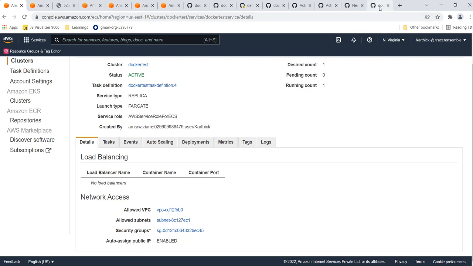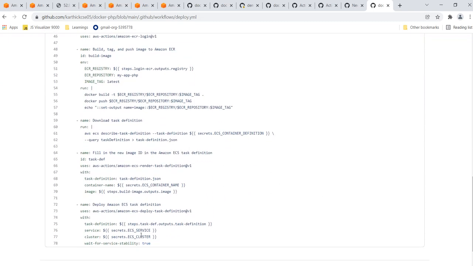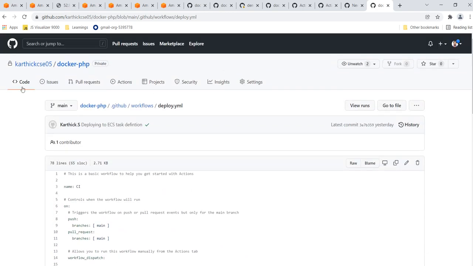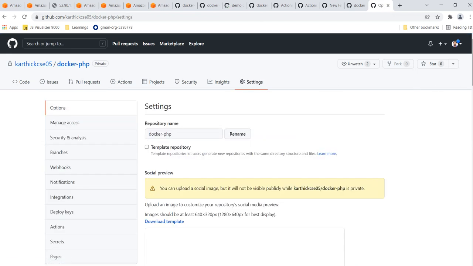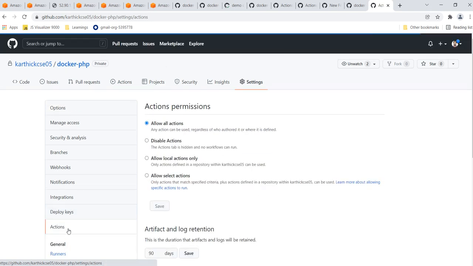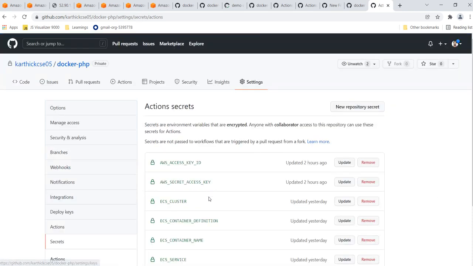And one more thing, the deploy file, right? I have given the secrets over here. For example, I have kept the ECS service name, cluster name, container definition, everything as secrets, and also the secret key and access key. So if you are using a public repository, don't keep these in the actions or in the secret files, because hackers may be able to get the values from here. For this demo purpose, I have kept them here and made it a private repository. Once I make it a public repository, I will remove all these keys or update them to dummy keys. So in this way, the automatic deployment of the Docker PHP project is done.